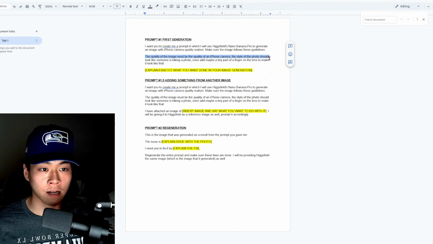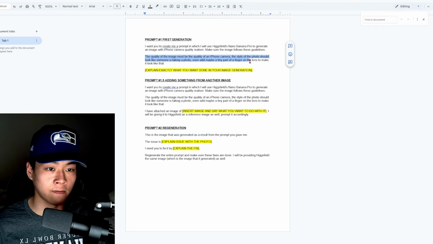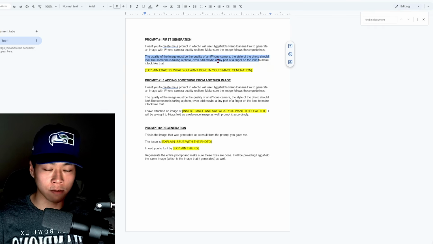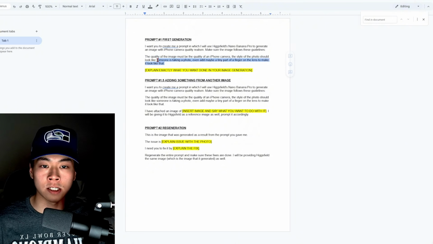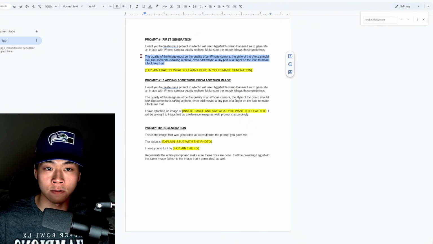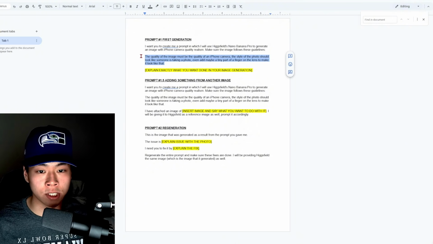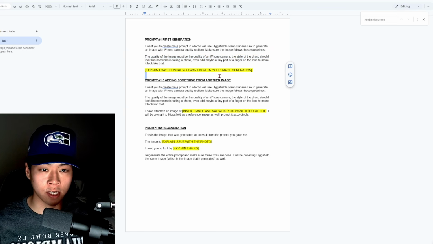Now the second sentence says the quality of the image must be the quality of an iPhone camera. The style of the photo should look like someone's taken a photo. Even maybe add a tiny part of a finger on the lens to make it look like that. I'm just trying to reiterate a bunch the idea that it needs to look like an iPhone camera to add that realism.